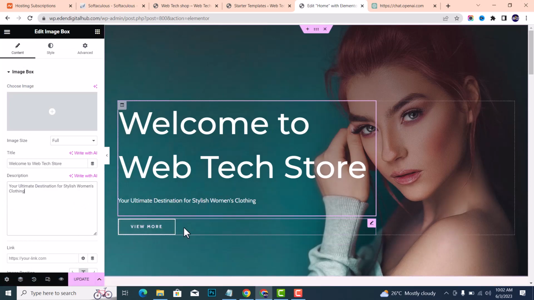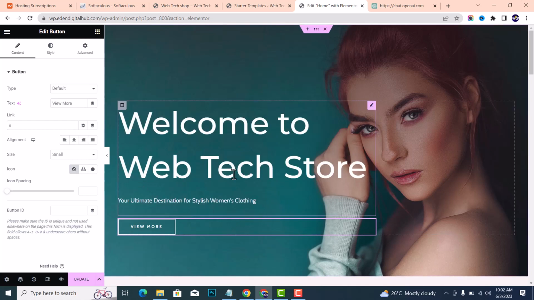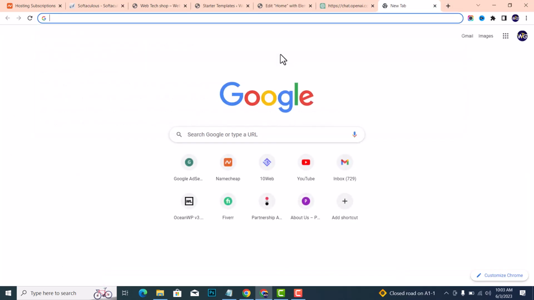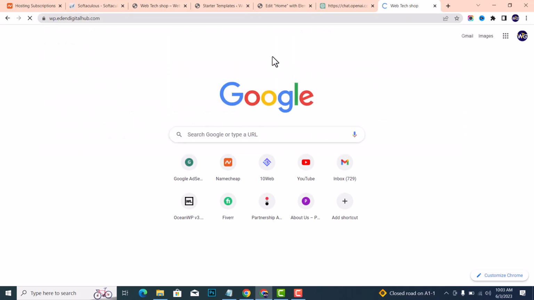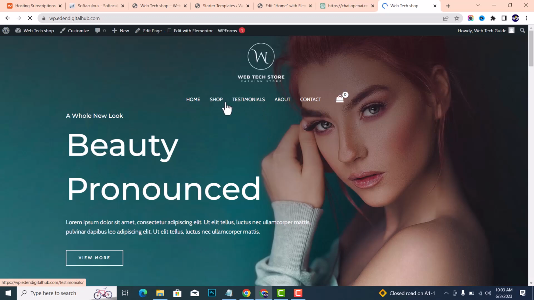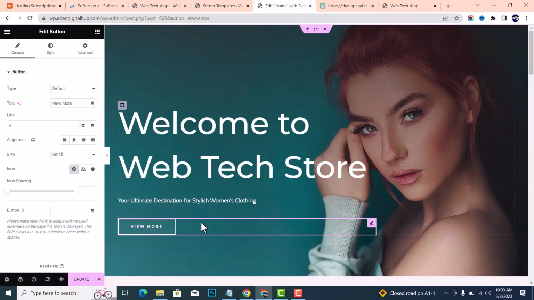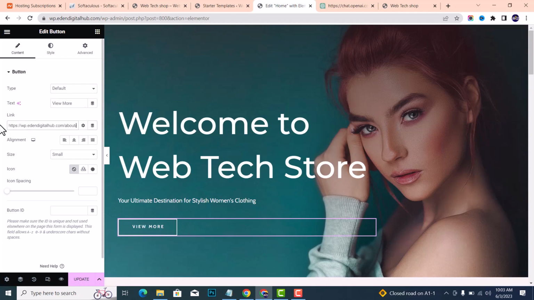Then view more. You can link this view more to your other pages like the about page. So if you want to get the links, the URL to other pages, to the about page, let me open a new tab and check the website again. So this is the about page. Now copy the link and go back to your home page to this Elementor and paste the link here. Then click on update.